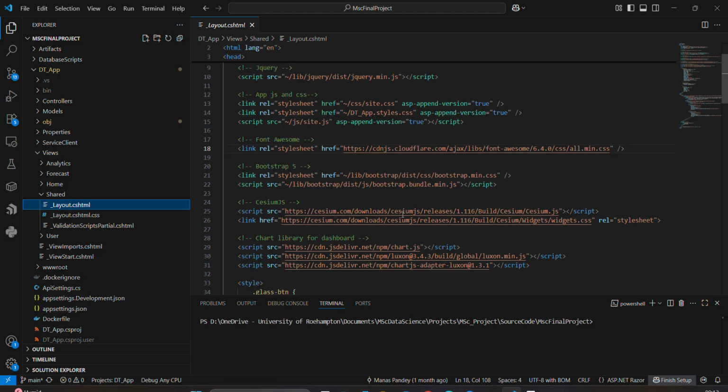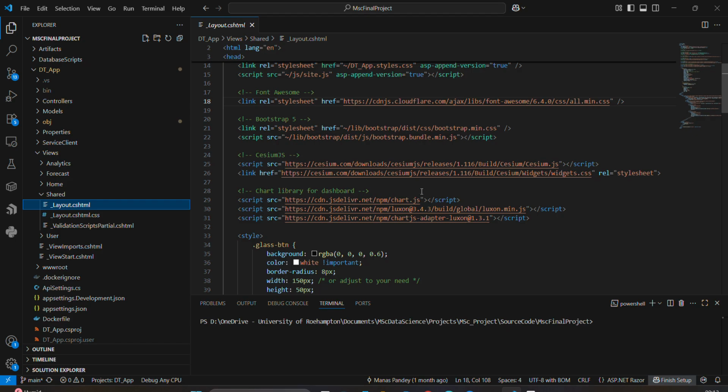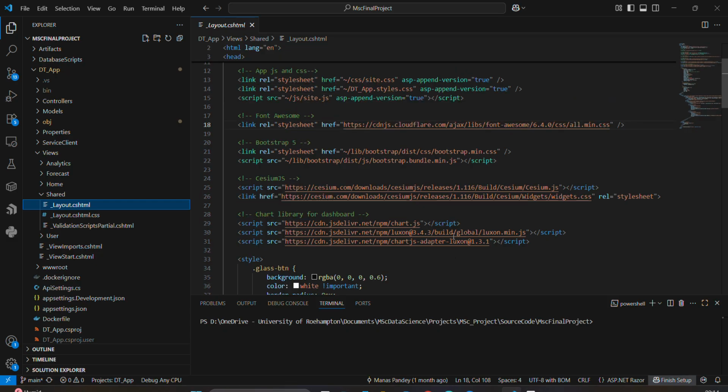So we have Cesium.js, which is used for creating this digital twin, and it represents the data in a geospatial format, and also it represents the buildings and other elements of the digital twin in the form of tiles on those maps. We also have Chart.js, which is used for showing charts of the model performance, which we'll see during the demo.